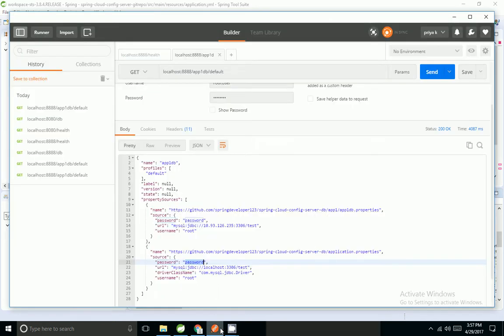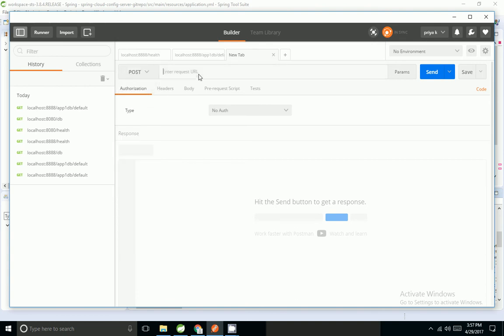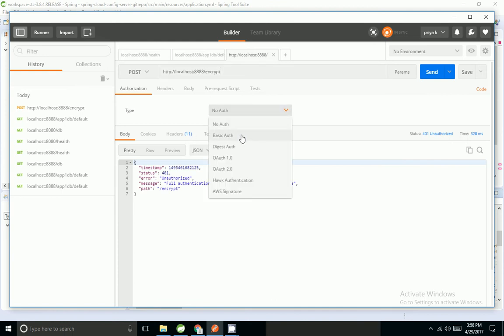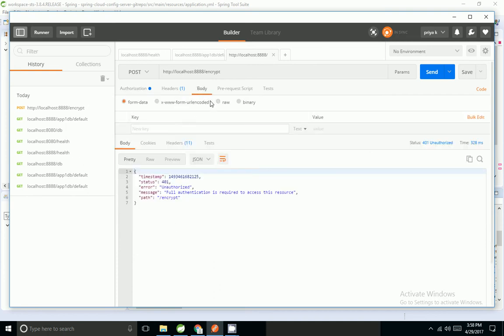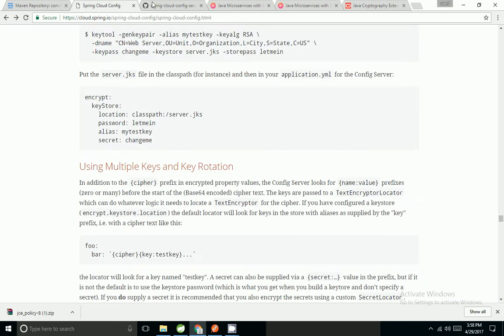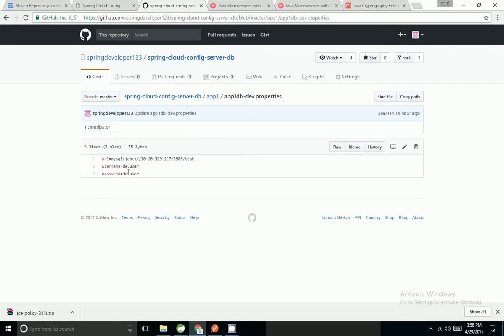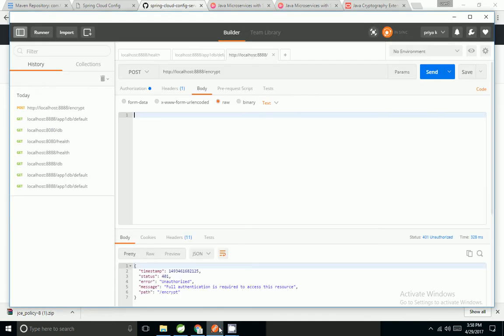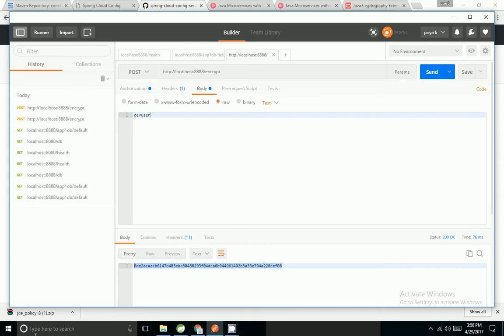So I'm going to Postman. Post method. I'm going to call the encrypt endpoint. And in the body, I have to give what I want to encrypt. If I go to my property file in app and db dev, the password is dev user, so I'm going to encrypt that. So send. I got the encrypted content.